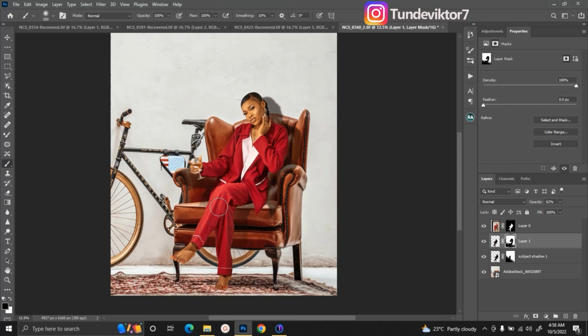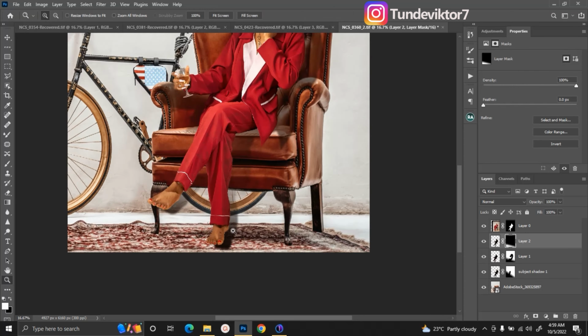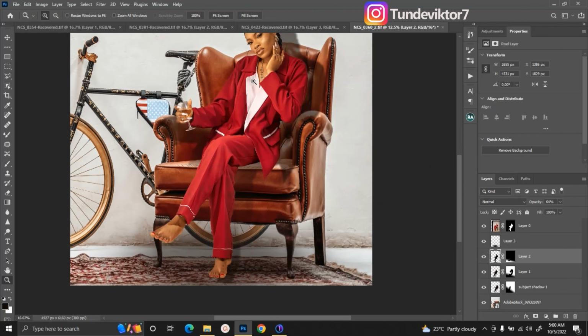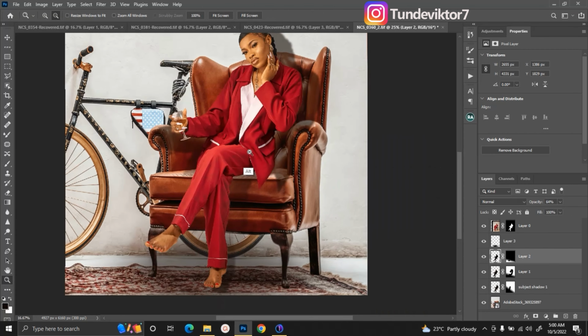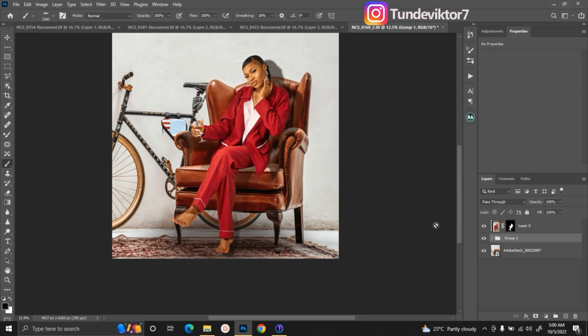Now I'm going to create one more shadows for the legs. So we're going to do the same thing, create a new empty layer. Let me just group all the shadows together so you can see. This is the after. You can see the drastic difference. This is the before and this is the after.